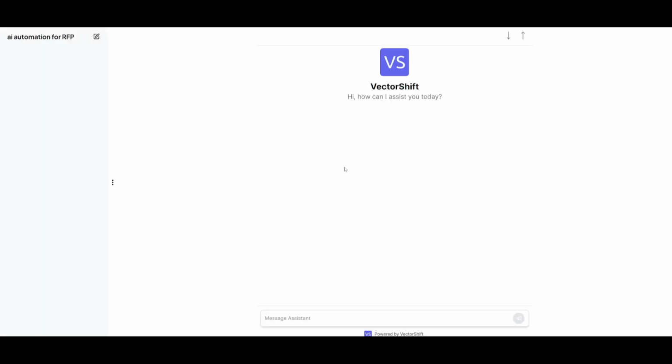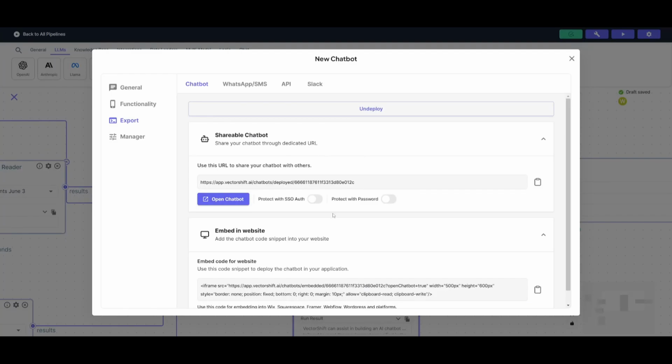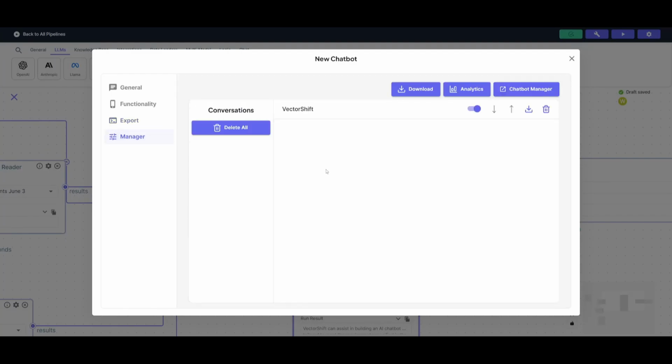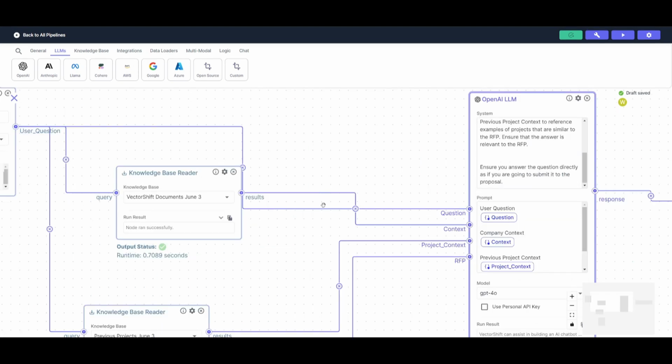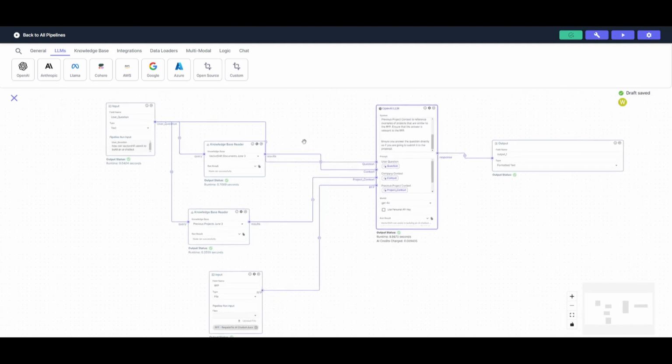You can have it so that you can access it as a link, or you can have it so that it's embedded into a website. And this is something that you can manage fully within Vectorshift. And that's basically how you can automate an RFP. This was something that I was able to do quite easily. Now, this is definitely something that you can easily automate for companies as well as clients and customers.